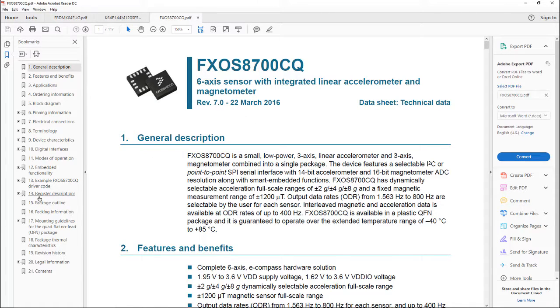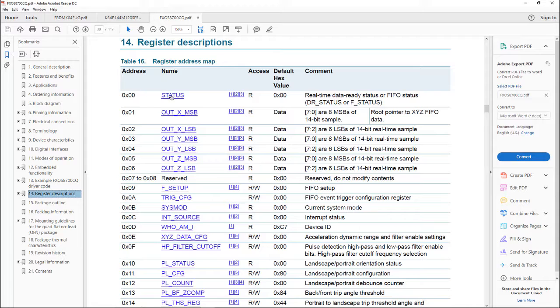Pretty cool. Now, what's most interesting to an embedded developer, if you're going to be writing firmware for this and you want to talk to it with software, is to jump straight to the register description. These are the commands. Think of them as registers, or hardware locations inside the part that you can talk to. This one's interesting to us, OUT_X_MSB. This is going to be the X-axis most significant byte, followed by OUT_X_LSB, the least significant byte.